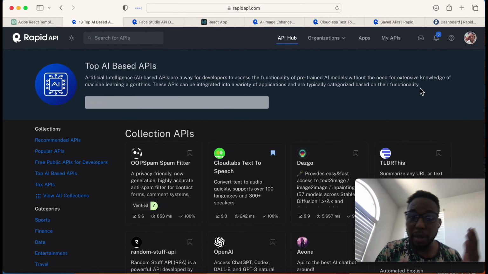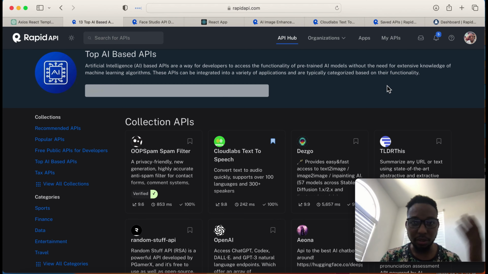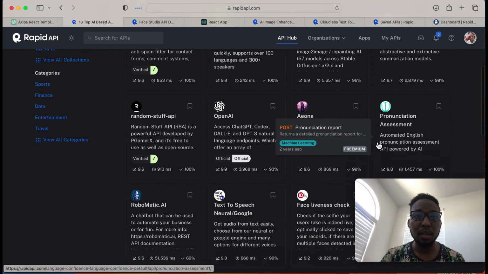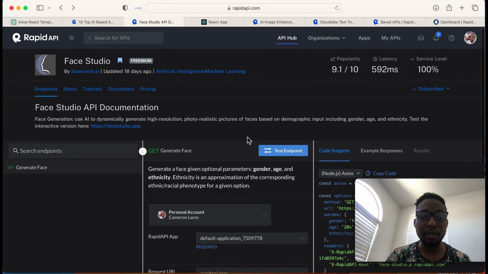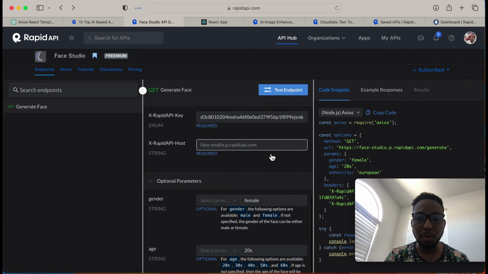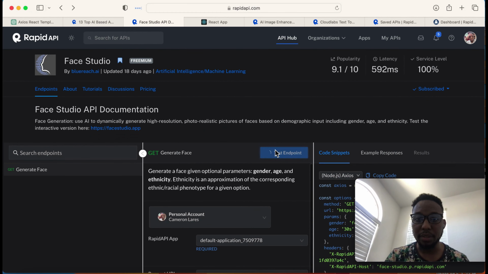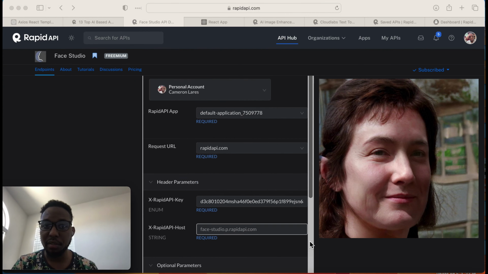I don't have to actually know anything about machine learning, because there's a ton of APIs for me to use, and my skill set is more in web development and using APIs myself, so I can play with any one of these. For example, Face Studio. I've been testing this out. It's not an app yet, it's just an API. It generates random faces of what you want. You can go down and say, hey, I want a female, mid-20s or 30s, pick the ethnicity. I'll just go with the default here and test the endpoint and see what it generates. Boom, it generates a random woman's face, right?